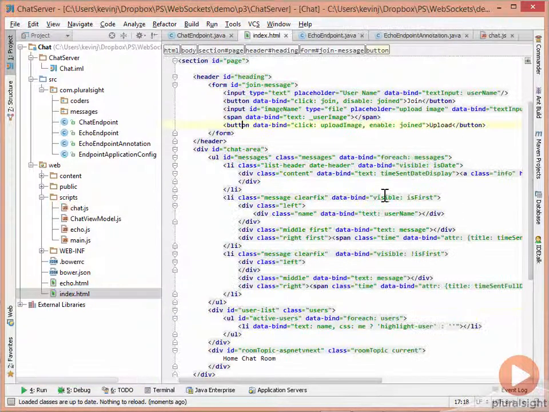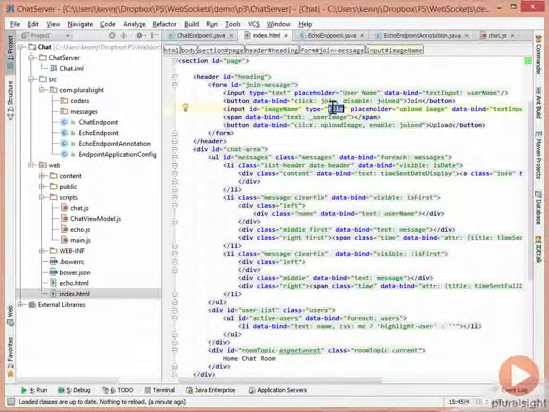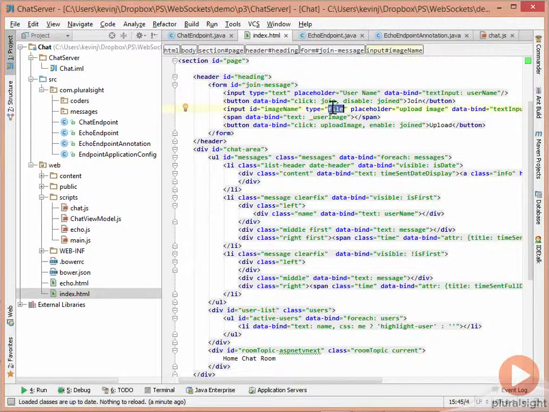So on the index page, we have an input field, and this input field is of type file. That allows the user to select a file and then store that file as a reference inside this field. And we'll pull out that file reference and send that reference to the client.